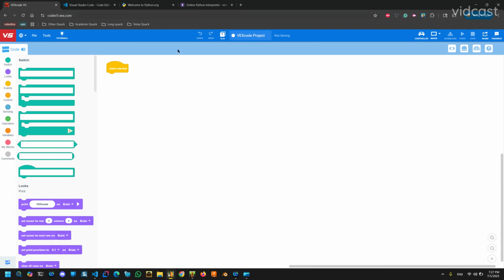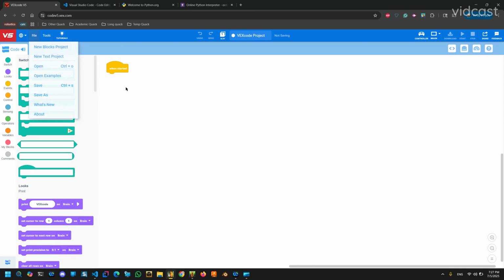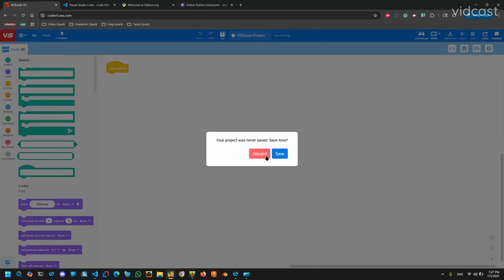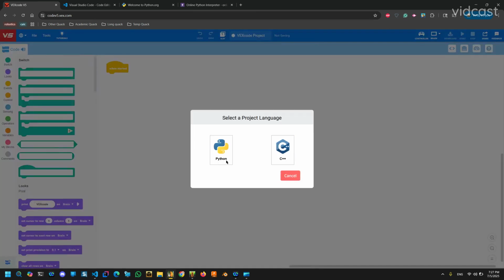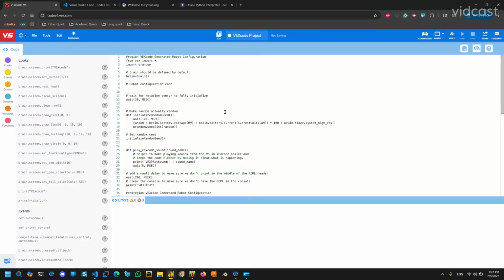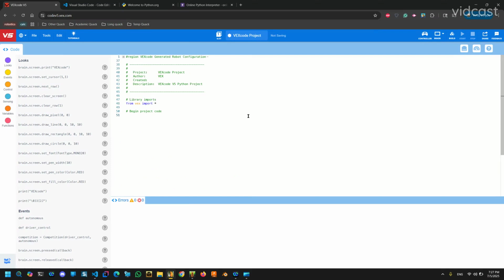So first I'll show you using Python on the Vex environment. So you go to the Vex code website, right? Codevfi.vex.com, and you go to File and New Text Project. Now you can choose Python or C++, and obviously we're going to go with Python. So here is where you will start doing code when we start doing Vex specific coding.